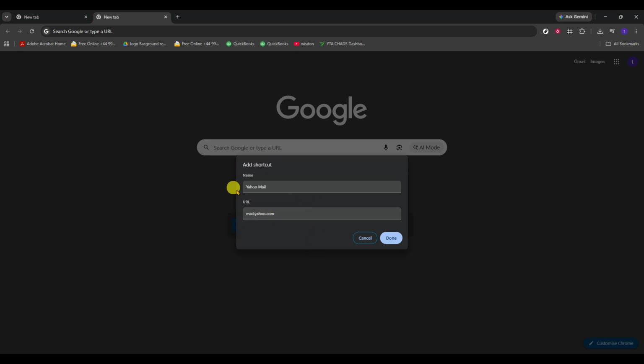When everything looks correct, click Save. Chrome will then add the new Yahoo Mail shortcut to your New Tab page. From now on, whenever you open a new tab in Chrome, you should see the shortcut there and be able to click it to quickly access Yahoo Mail.